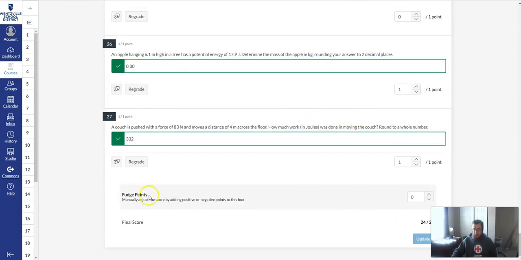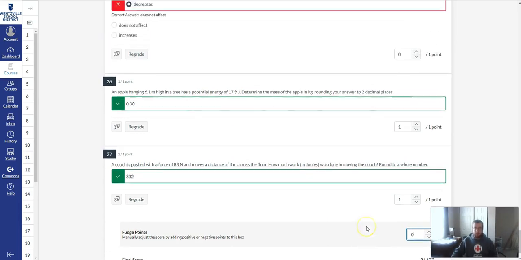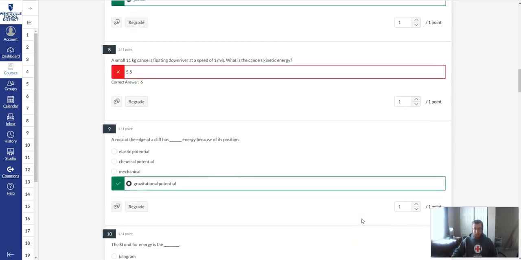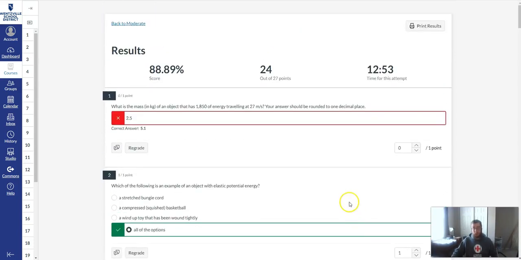So you can go through and look and see, again, everything that they put. There's also fudge points down here. So maybe they did an extra credit question or something like that that was on paper. You could go in there and do those fudge points. If you make any changes, you do have to hit this update button down here at the bottom. Otherwise, it won't save. So you can hit that update button after you've made your changes, and it'll go back to normal, or go to whatever that new score was. So that is all of those little bits.